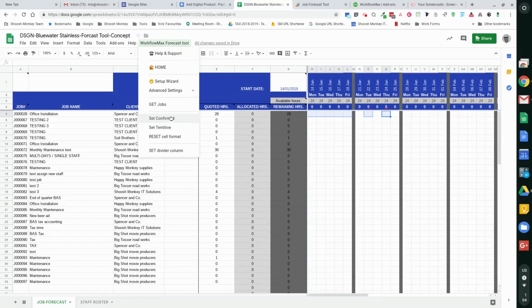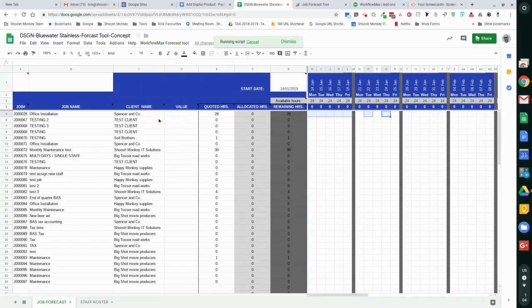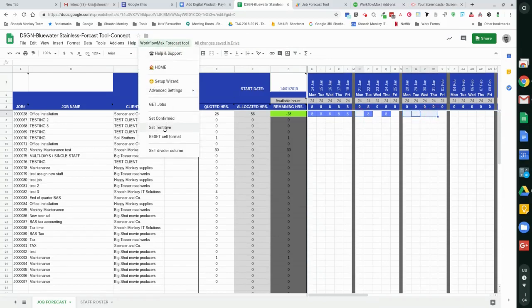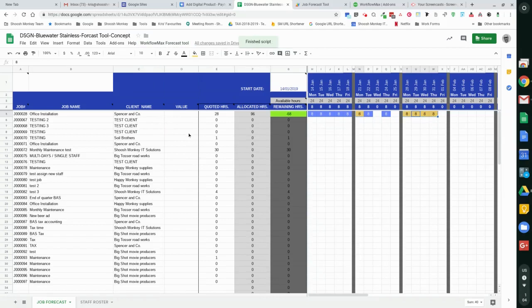So there's two settings, set confirmed, and you can also set tentative dates. The allocated hours are just the sum of all the hours that have been put into the cells here along the project. And the remaining hours is the calculation of quoted hours minus the allocated hours.